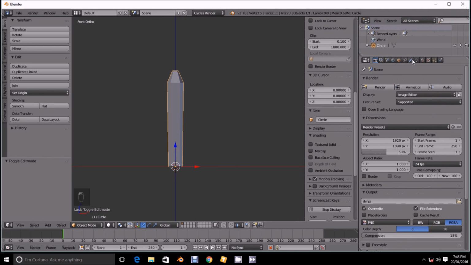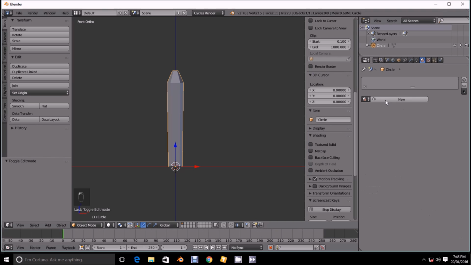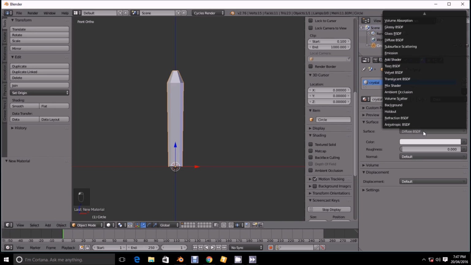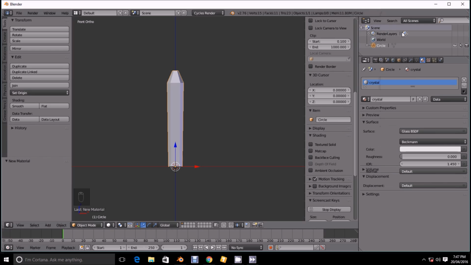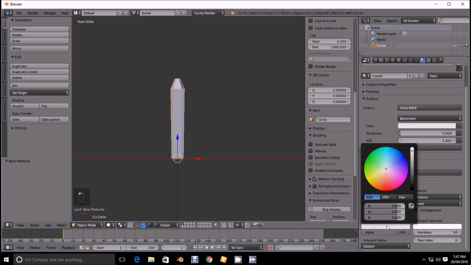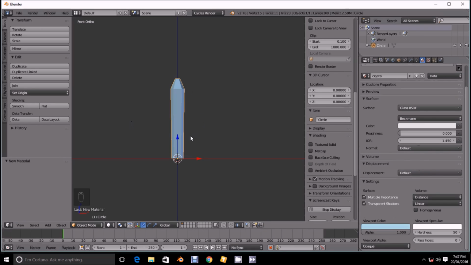Now with this guy selected, I'm going to go into Cycles Render, go over here to our Materials panel, and add a new material, and I'm going to call that Crystal, like that. And instead of having a diffuse, we're going to make that a glass material. Awesome. And to make sure it's applied, I'm going to change the preview color to something like that.